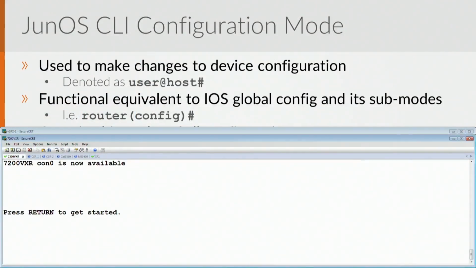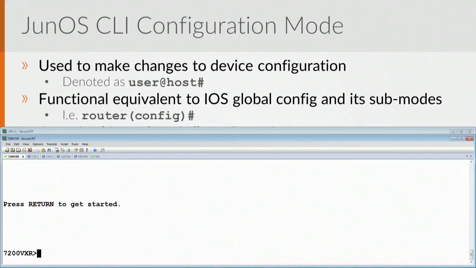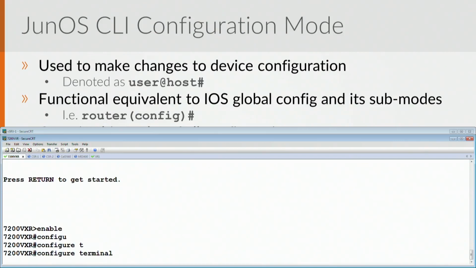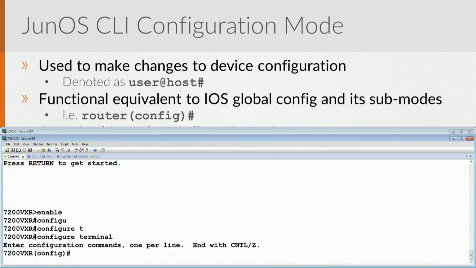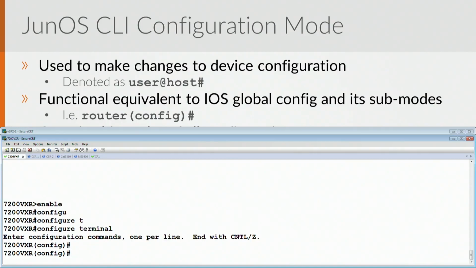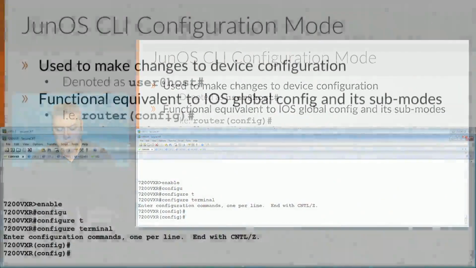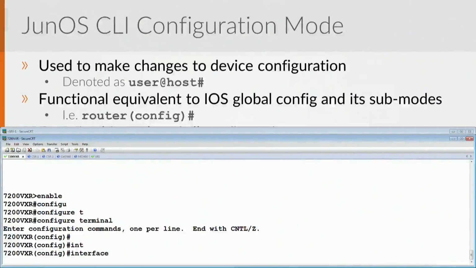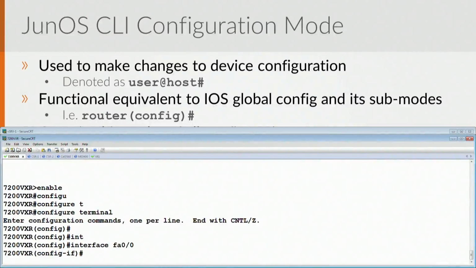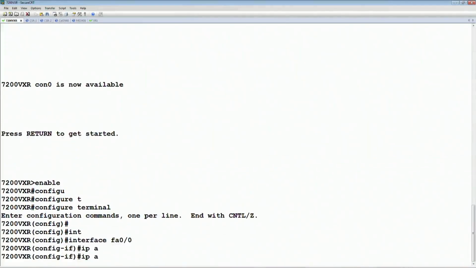normally we would start in user mode, which we can see is the greater than sign. We would then say enable in order to get to exec mode. So now we're in privileged exec. And we would say configure terminal, or config t, in order to get to global config. Now from here, when we actually want to make a change, let's say we want to go to the interface level and change an IP address, we would issue the interface's name, for example, interface FastEthernet 0/0, and then we would run whatever commands we want, like ip address, for example.